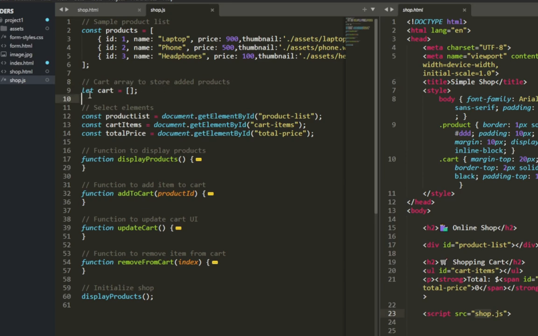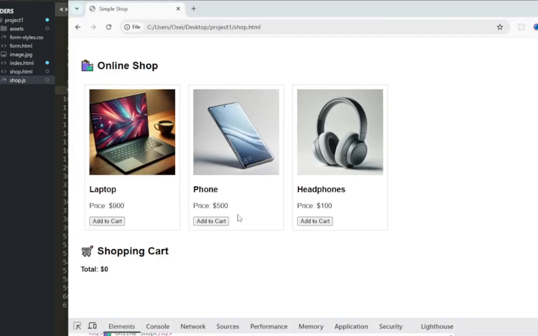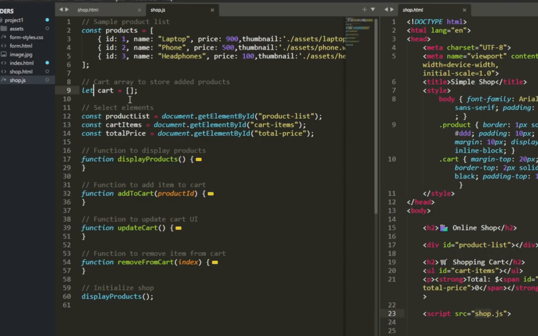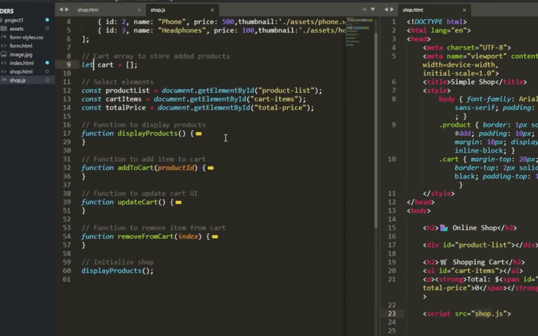And so when we go to this line, the cart array, this is the cart array, which we are going to use to store the added products, added items. So when we click on add to cart, we add the currently selected item to that array. And so you've seen it in motion as we were demonstrating.